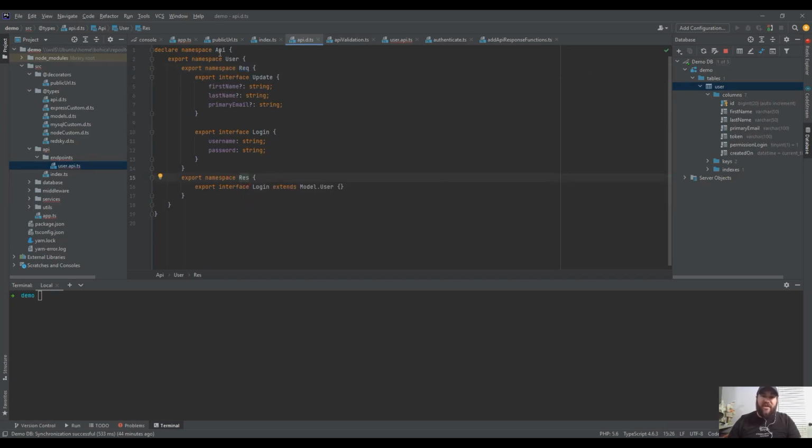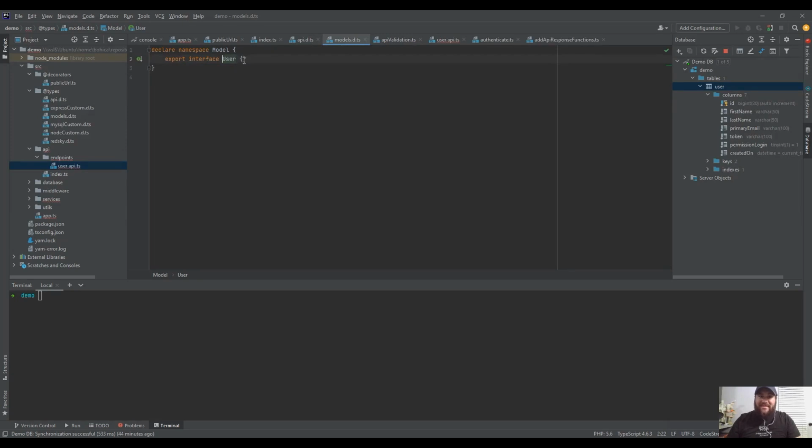So in this case, we have the API user request update, right? You can update the first name, last name, primary email. Again, in this case, this is not set up all the way, but as a working example, for a login, you're going to have a username and a password. And what the response is going to be for a login is the user model from our database. You might ask, what is the user model? Well, in this case, the user model is nothing, but it needs to be, right?